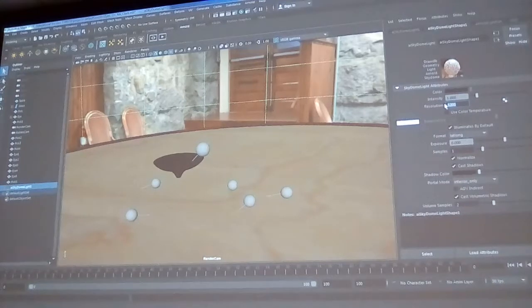Oh, you got mapped to intensity by mistake, so let's do this. And he wants the resolution to be what? 3200?